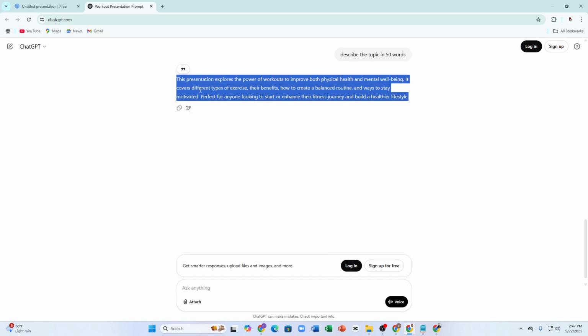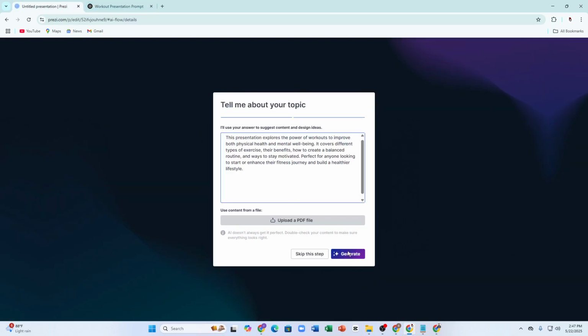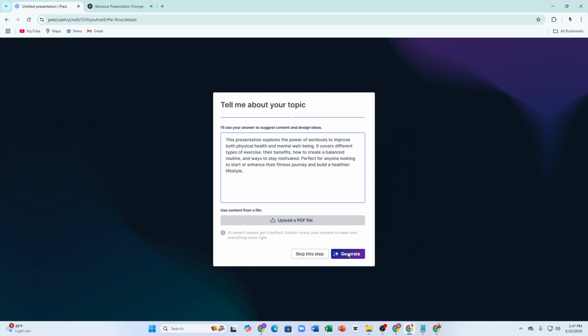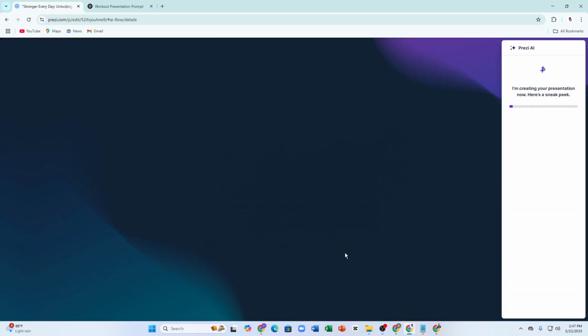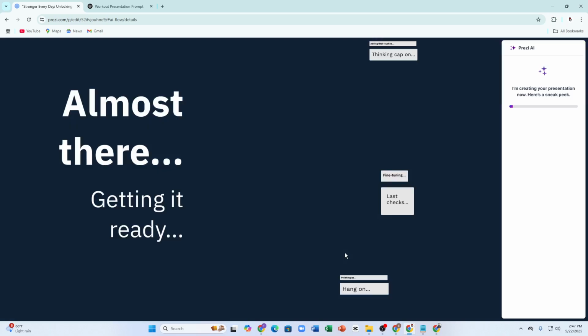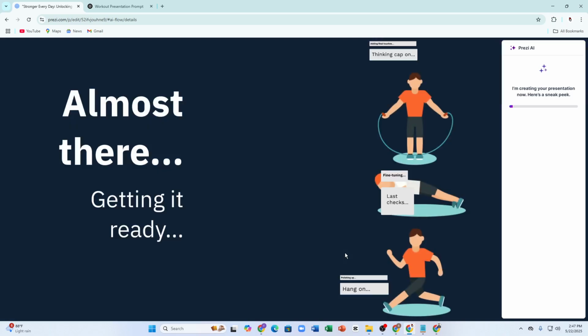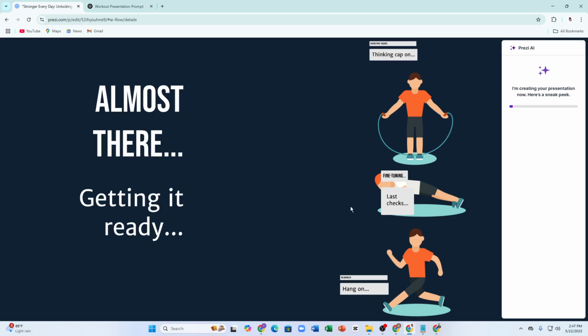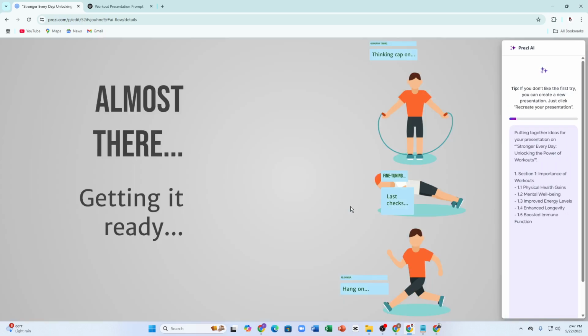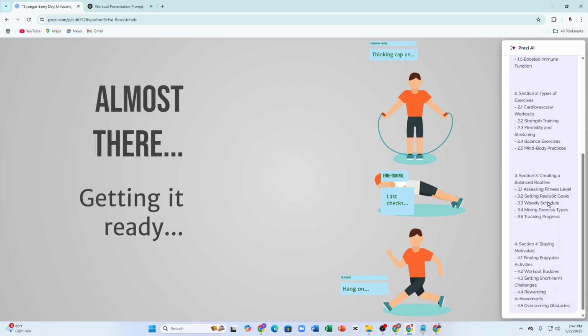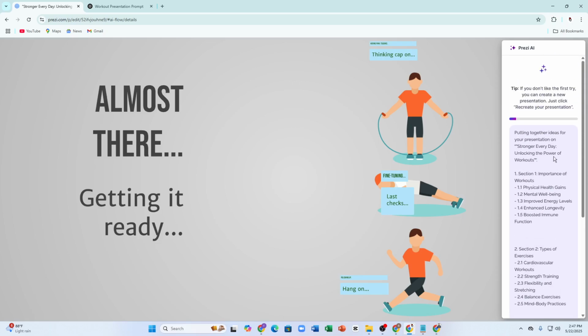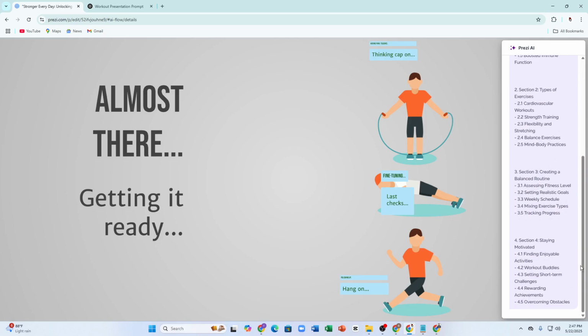Okay, let's paste it up. Now let's tap on generate. So there we go. Prezi AI is now making our presentation. So let's wait and see how it turns out. So here you can see the description I provided to prezi.com. So it is analyzing all of them and it is getting ready.